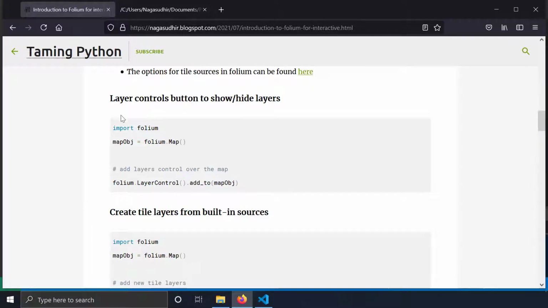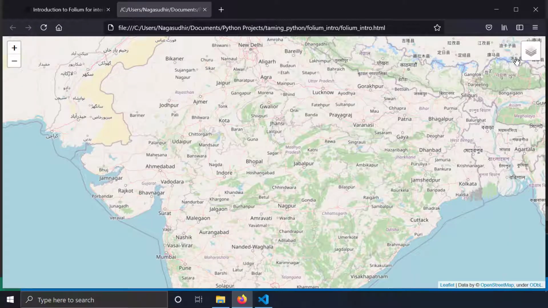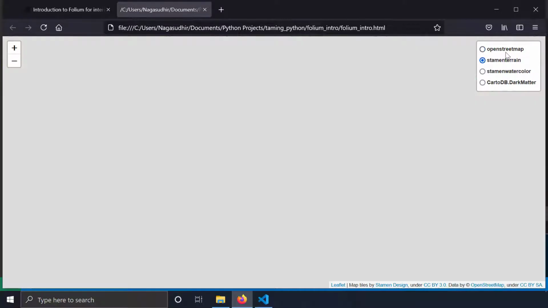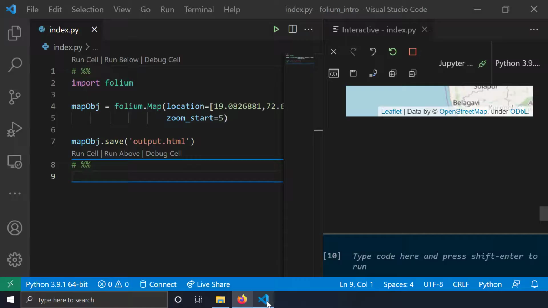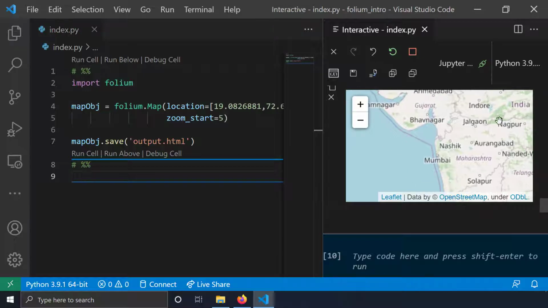And the next topic is how to show the layer controls button on your map. Here you can see in my output, I have this layer controls button at the top right where I was able to select the different tile providers, right? So how can I enable this in my output? You can see in my output, I don't have that. So how can I enable that?